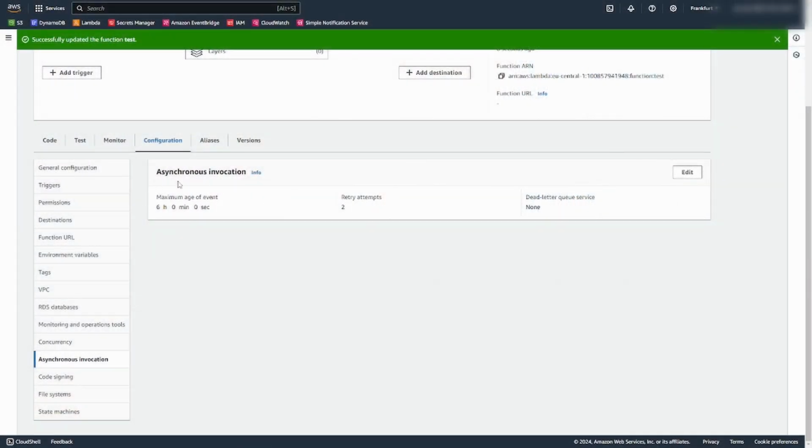Under asynchronous invocations, you can see that if the Lambda function is invoked asynchronously, as it will be the case for us with the EventBridge scheduler, then Lambda will rerun the function again up to 2 times in case of errors. Now we should be ready to go and test our function.